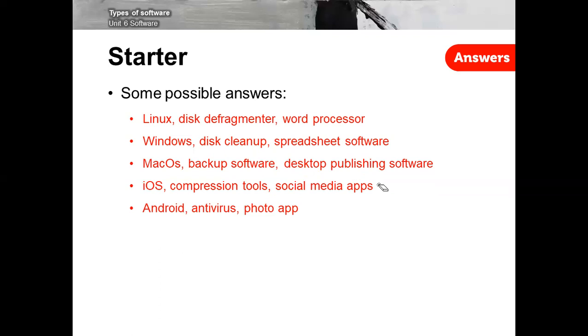Anyway, then we have the iOS, compression tools, social media apps, obviously Android, or antivirus or photo apps, and so on. So there can be many more.